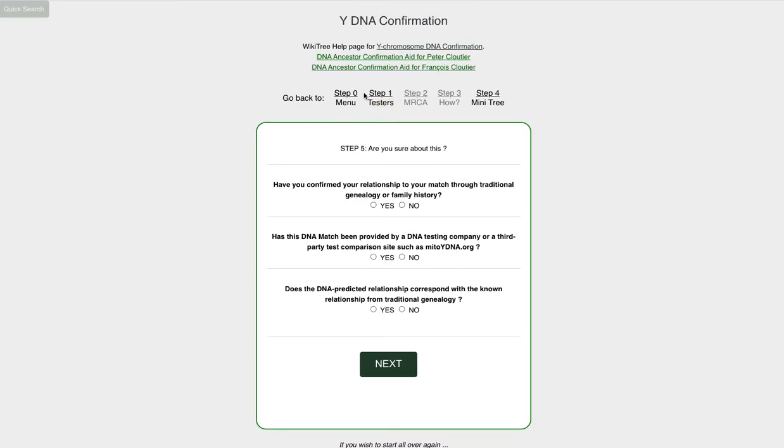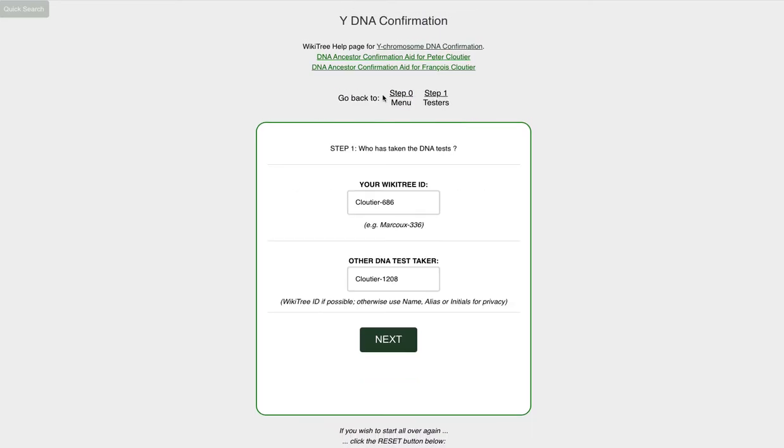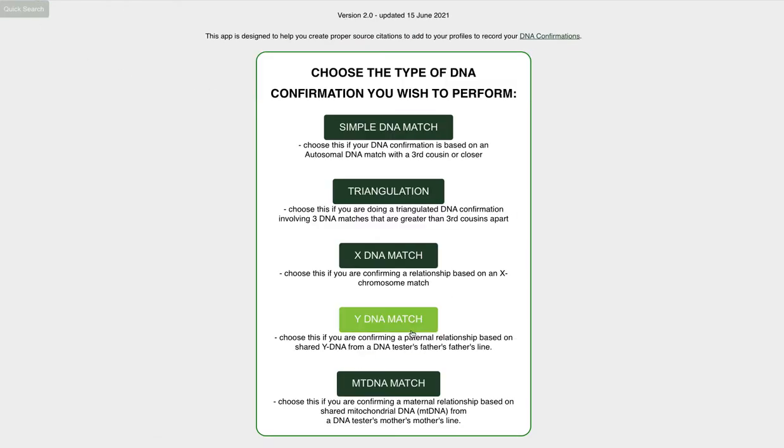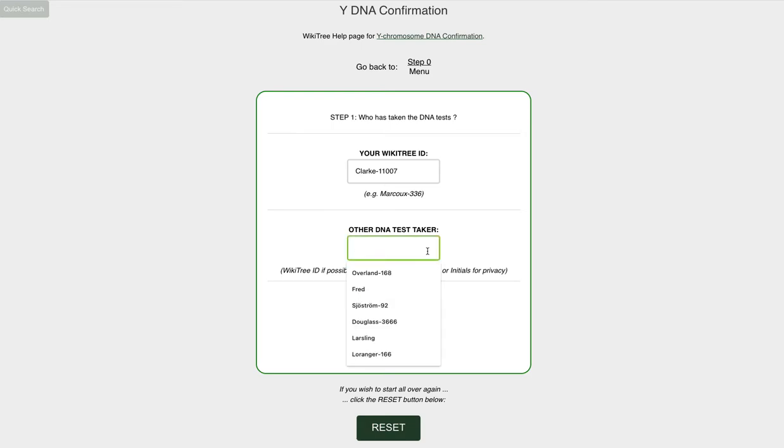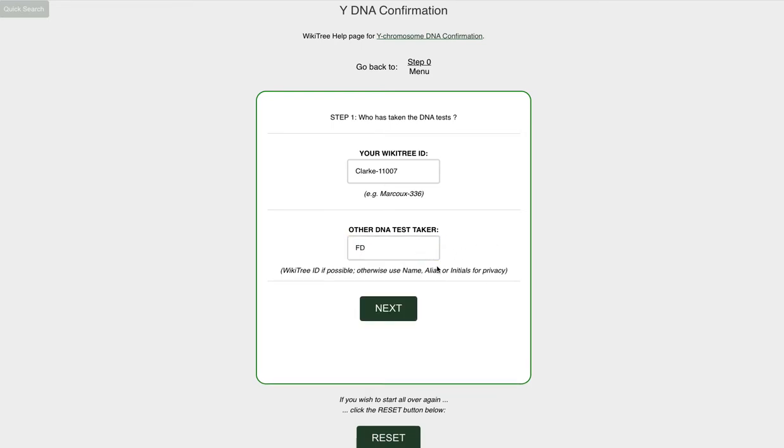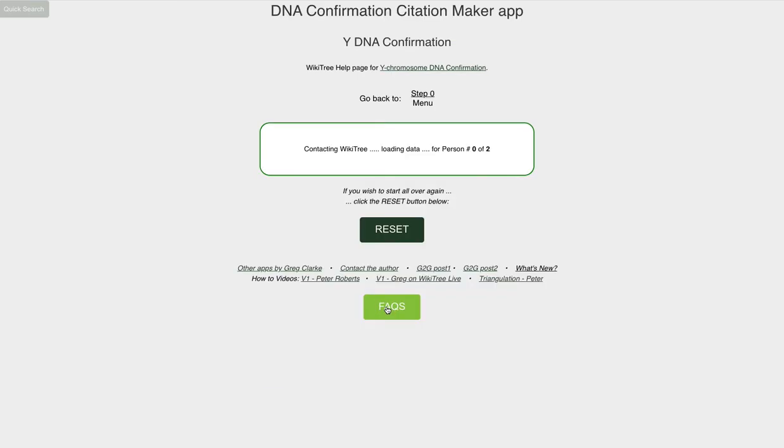Now, I'm going to show you an example with myself. And so I will start with my WikiTree ID, but the DNA match that I have, who did a YDNA test and matched with me, does not have a profile on WikiTree yet. So I'm just going to use his initials. And I'm going to click on Next.